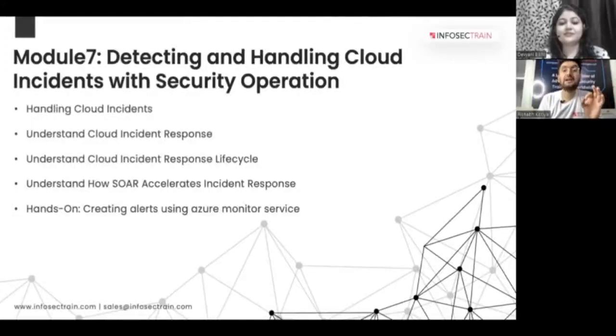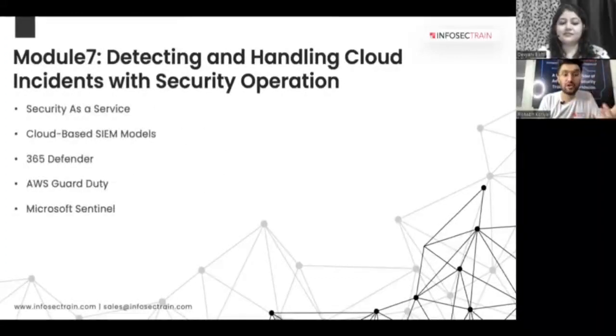Then detecting and handling cloud incidents with security operations. So here it will be like logging. We have talked about network logging, so how those logs work. We will be talking about security as an operation over here, where we'll be talking about monitoring services, some of the SIEM and SOAR services, right? Your security orchestration, automation, and response. For any incident in cloud, how you can automate things. So we'll be talking about incident response in cloud. We'll be talking about the incident response lifecycle, SOAR, creating alerts, and security as a service: 365 Defender, AWS GuardDuty, Sentinel. What are these different products which can help you?